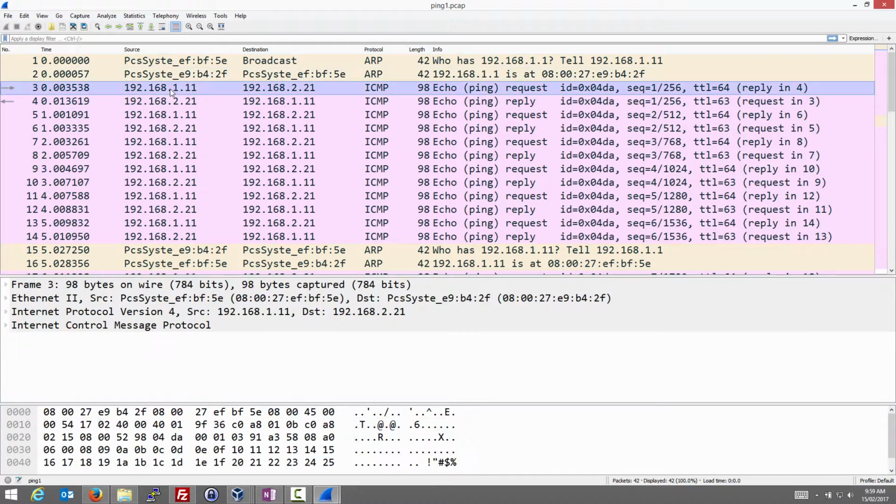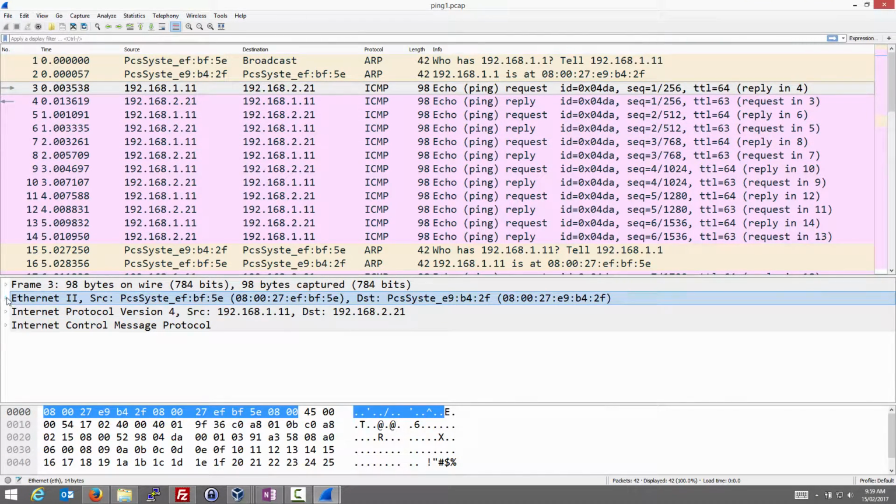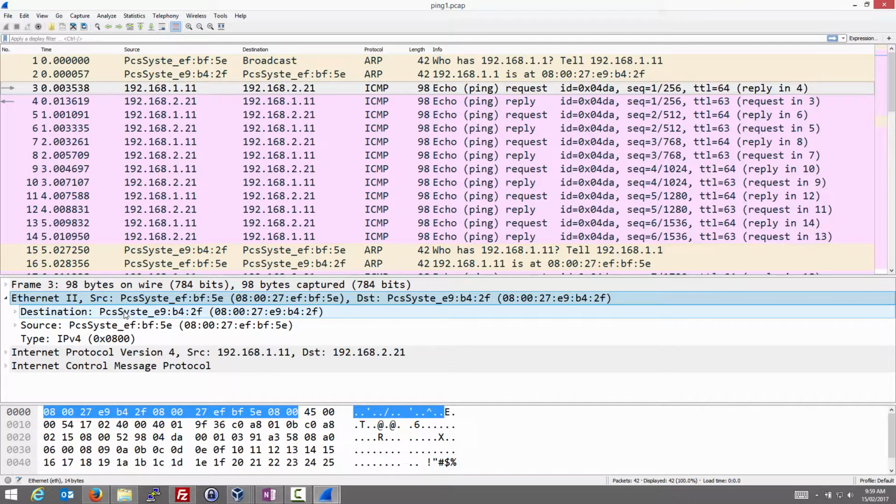Back to our capture, frame number 3. Now that node 1 knows the router hardware address, it sends the ICMP echo request. Destination is node 3, but because it needs to go to the router, it would actually physically go to node 2. So the Ethernet frame and this ICMP echo request, the next immediate destination is node 2.